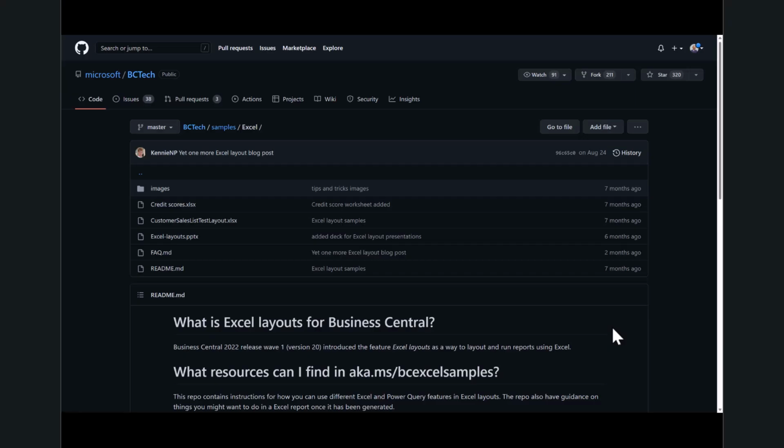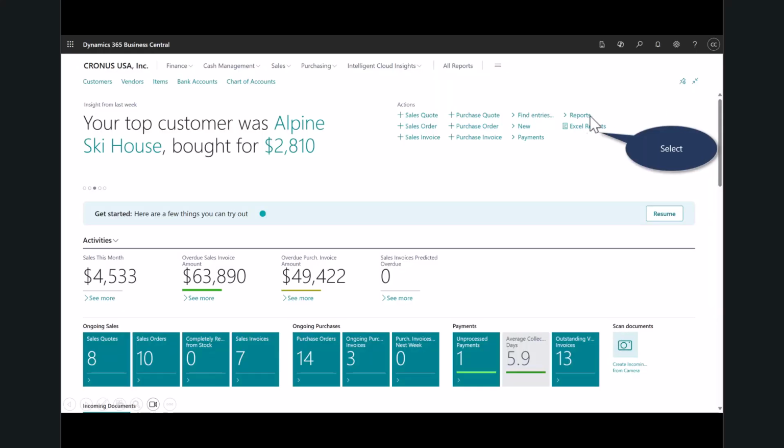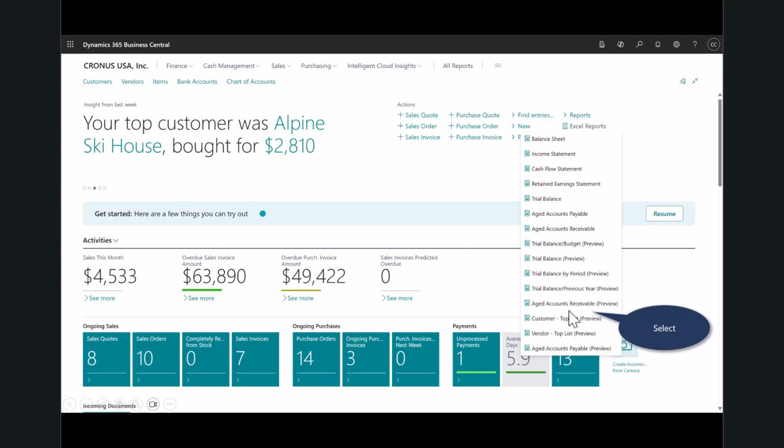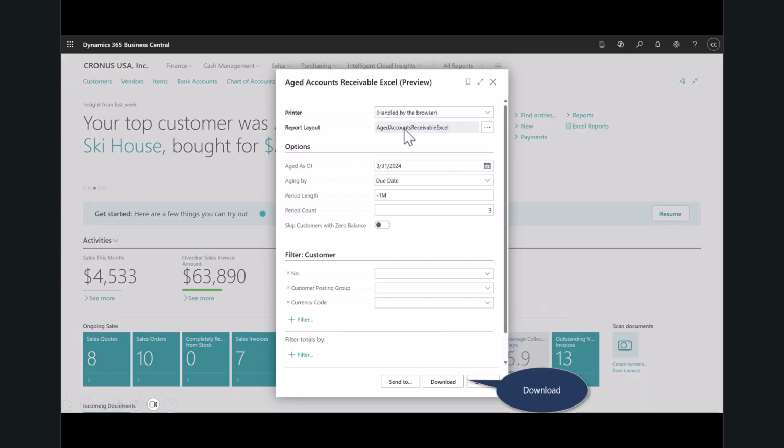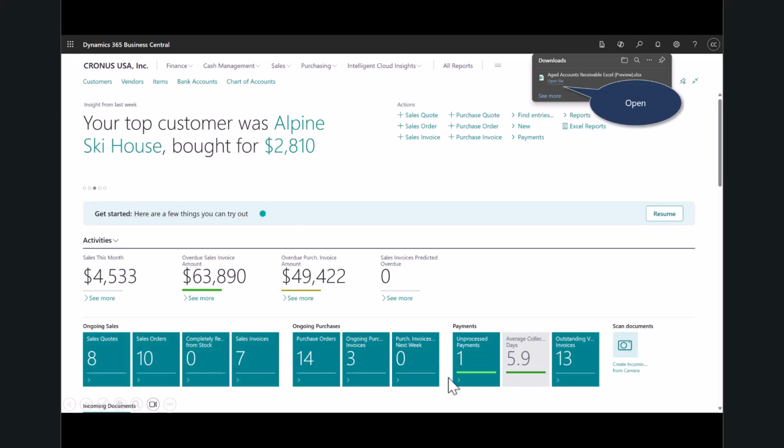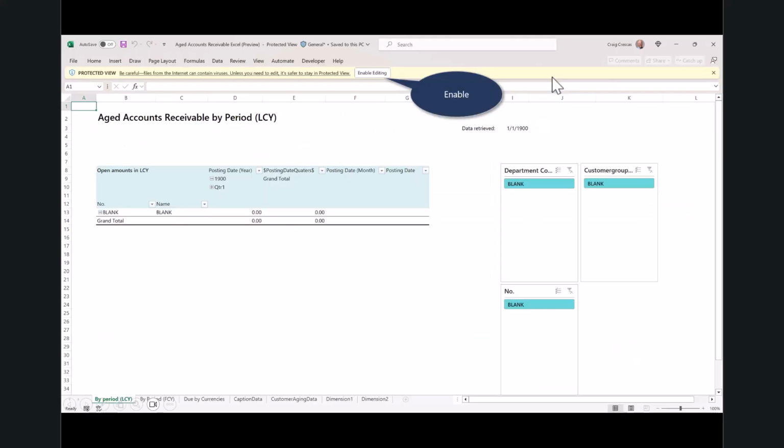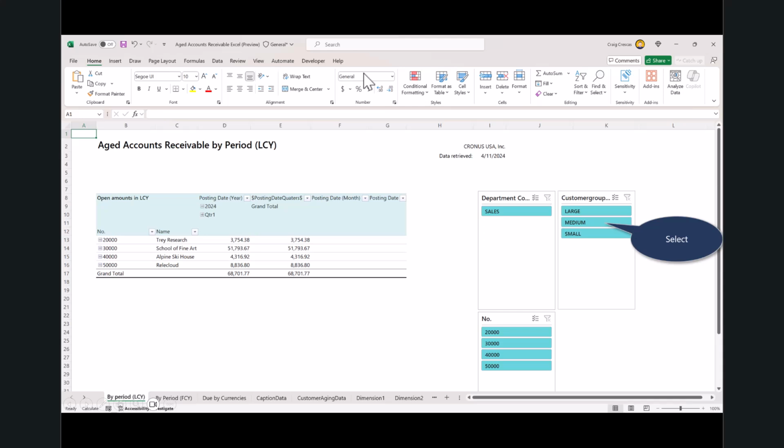Again, hopefully that gives you some information, and there's also a supporting document here on the GitHub repository for you to grab additional layouts. So let's talk about this and start with a demo. I'm in Business Central here, under the Excel reports, and some of these, at the time of this recording, are still in preview. I grab the aged accounts receivable, aged AR, hit download, open up that file, and hit enable editing. Here you can see that Excel report layout that comes with Business Central.